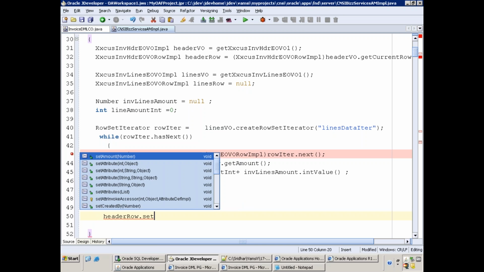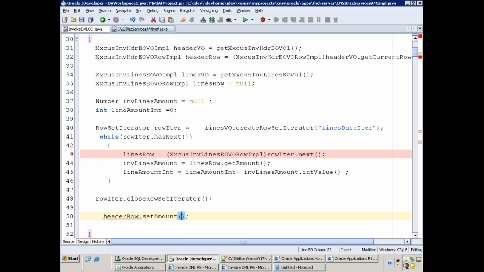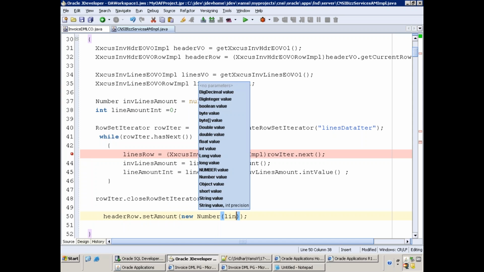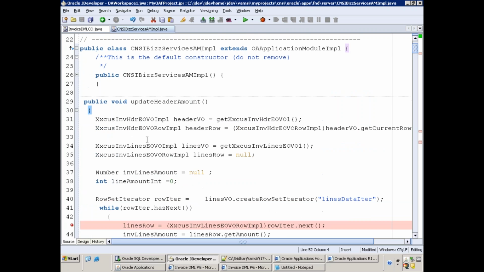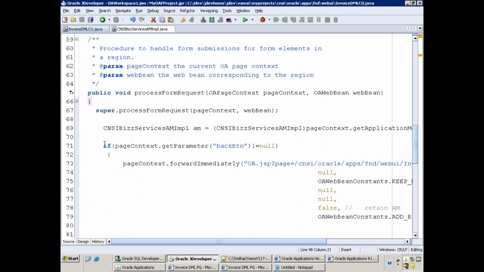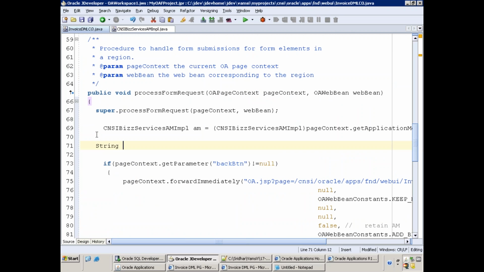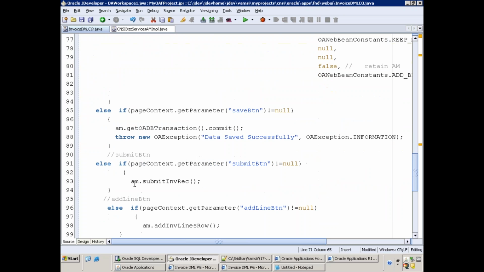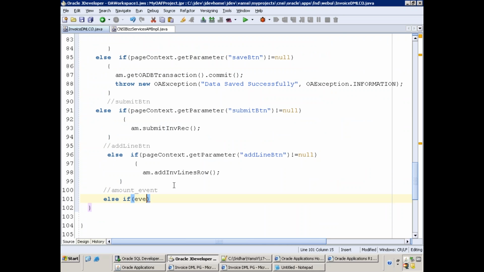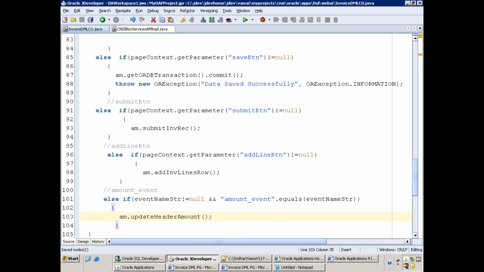set amount, we require number, isn't it? Yeah. So a new number of line, right? Okay, that's how we'll set it. Now this method we have to call on the fire action. Okay. Event param. Yeah. Okay, that's it.